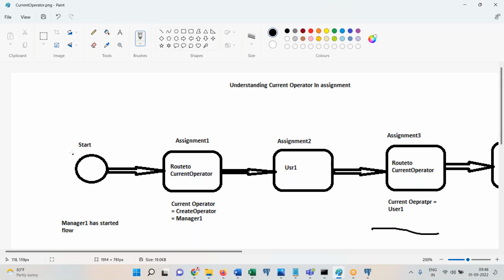See, manager 1 is the create operator, and the task work object is being created. Once he creates it, the first assignment is created and routed to current operator. Routed to whom? The first assignment itself is routed to current operator, so the create operator will become current operator. Understand? You created a file, you placed it at table 1, there is no one else. That means who has to work on it? You have to work on it.